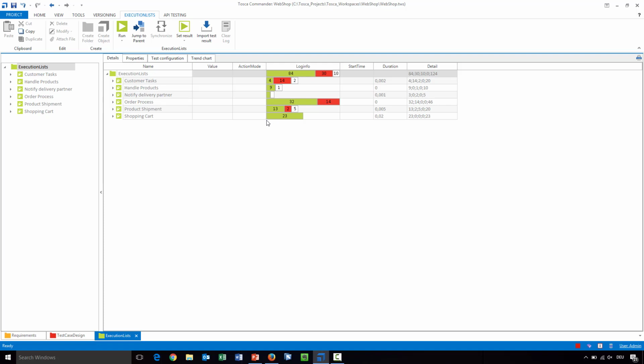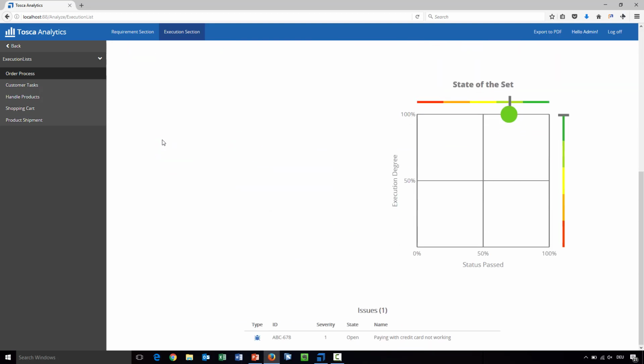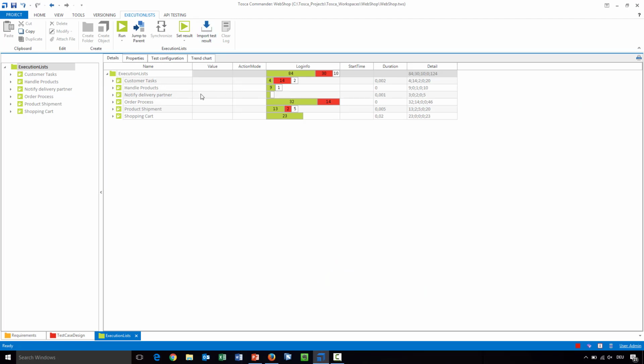And in the theory part, I was talking about the reporting layers. Here you see that, for example, Tosca Analytics just gives you an overview about what the current execution state is, about the execution degree, and about open issues, and so on. But if you want to know exactly which test case failed where, and some more details, of course you can find all the details in the Tosca Commander. But you can also use the reports to get a detailed report on test case execution or requirement coverage.